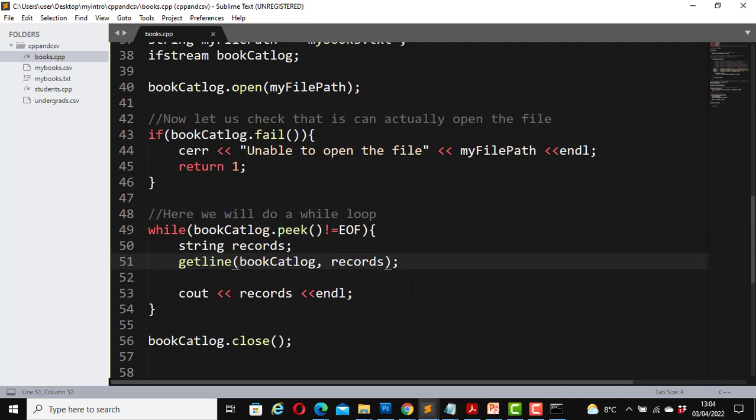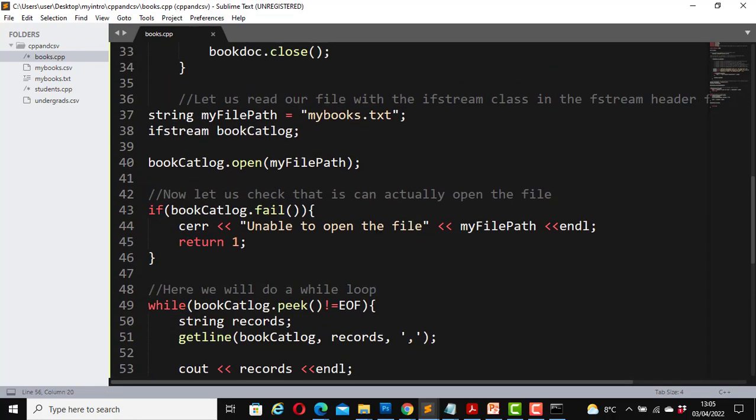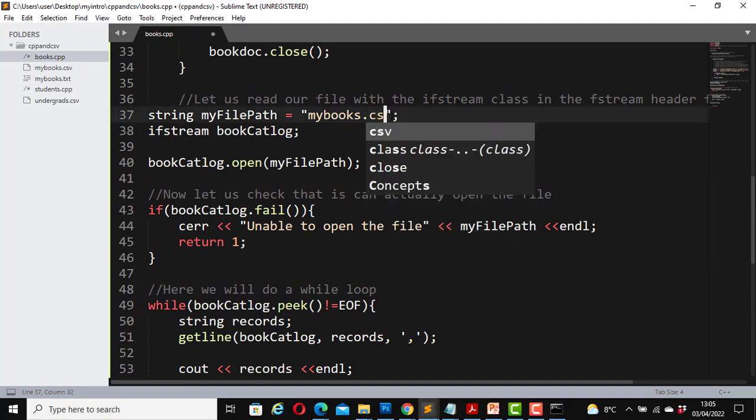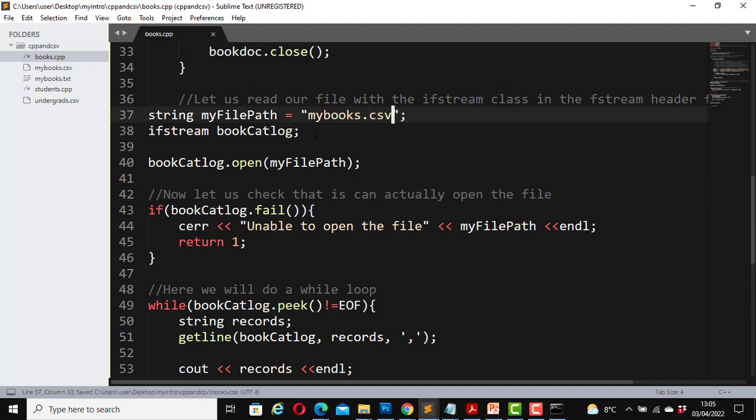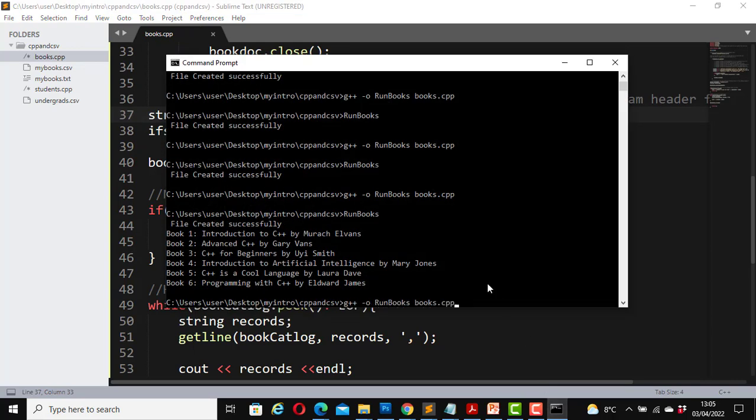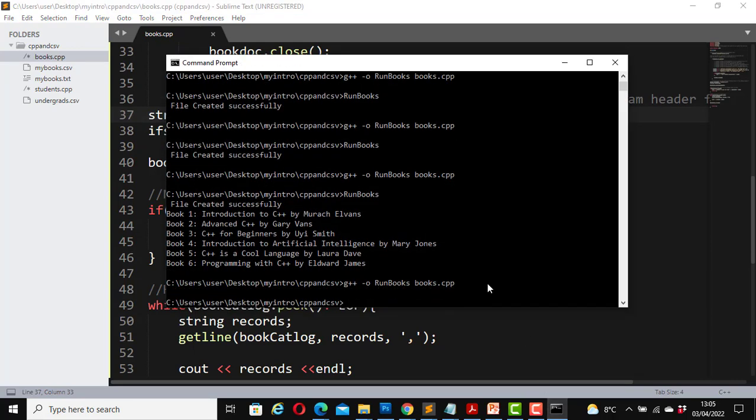So now let's check the second one, which is going to be the mybooks.csv. Because that one is a comma separated file, we would need this command back. So I'm going to put it back. Now let's change this one to .csv. In this case, we are going to read the mybooks.csv file. Let's compile our code and run it again. Great, it was compiled successfully. Now let's run it.